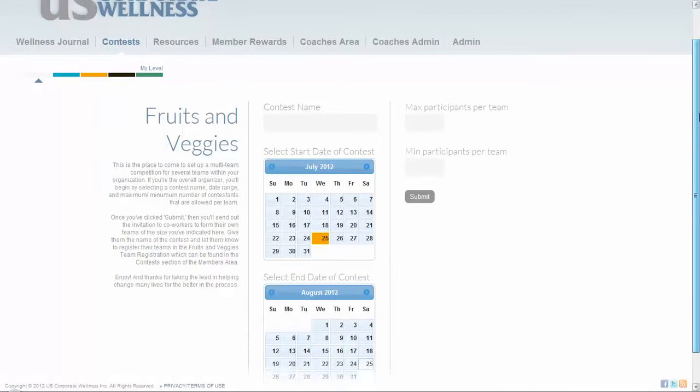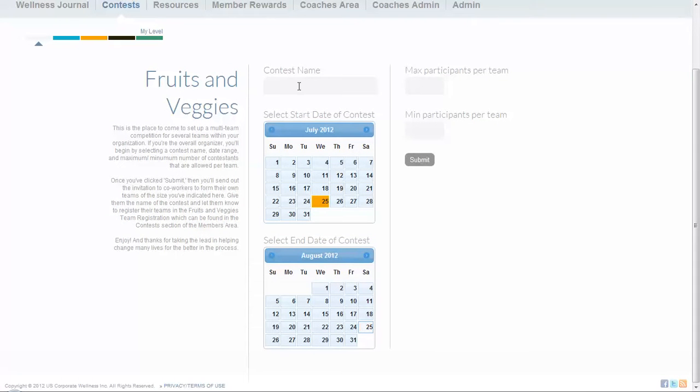The overall organizer, let me show you how easy this is. You're going to come up with a contest name. Little tip here, don't pick a contest name that sounds like a team name because it may confuse people. So you might want to pick something like Brad's Fruits and Veggies Challenge. Then pick your start date and your end date. Little tip there, don't start today. You want to give your team captains a few days to get it set up. So plan this 3 to 6 days in advance.